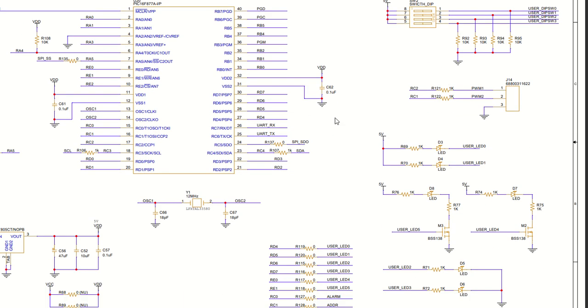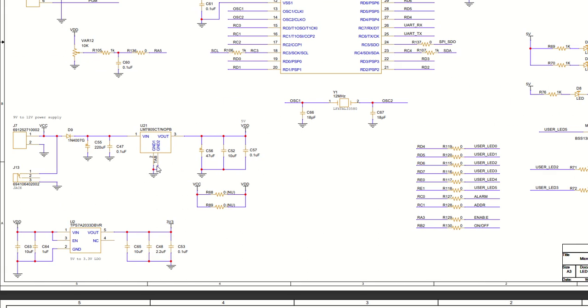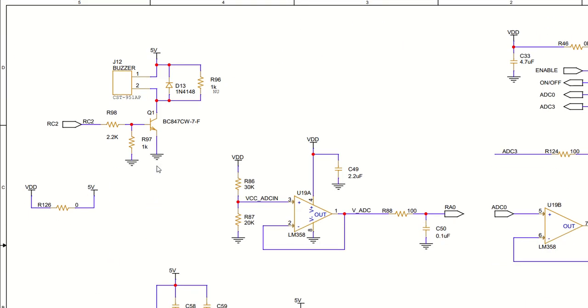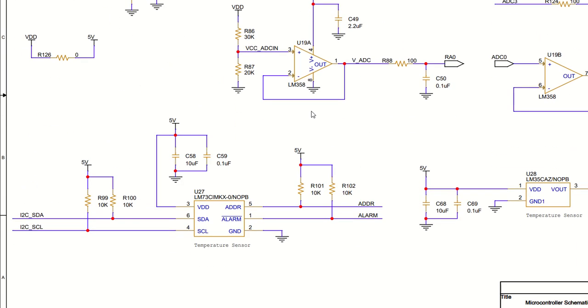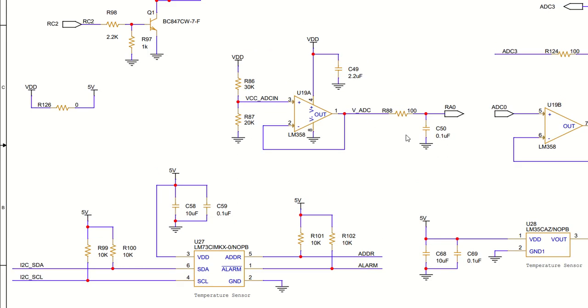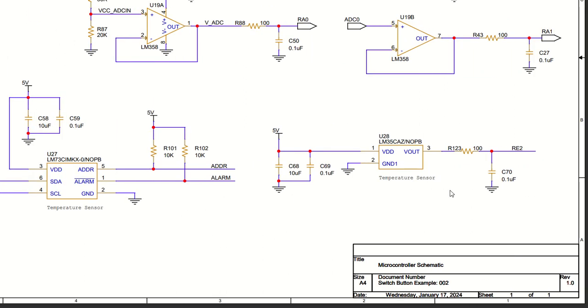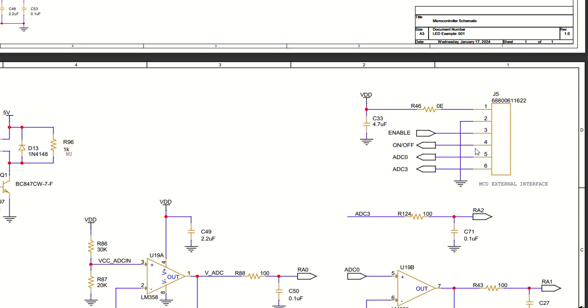If you have any questions or queries on how to design the circuit in your systems or in your software, you can ask. This is the buzzer that I have taken. These are the ADC buffers and ADC pin reading that I have taken. This is the temperature sensor with alarm that I have taken. This is the normal temperature sensor that I have taken. And here is the external interface that I have taken.